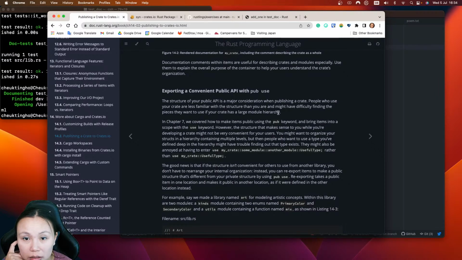Exploring a convenient public API with pub use. The structure of your public API is a major consideration when publishing a crate.